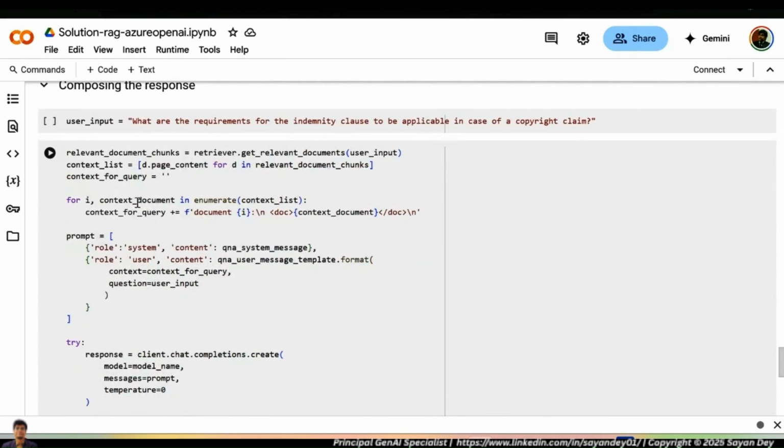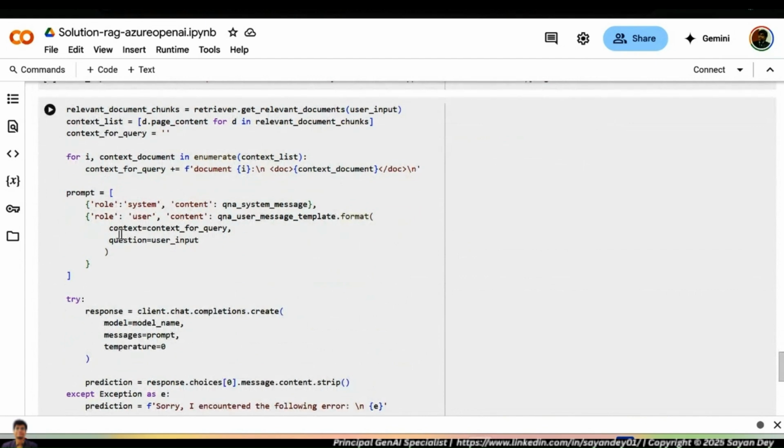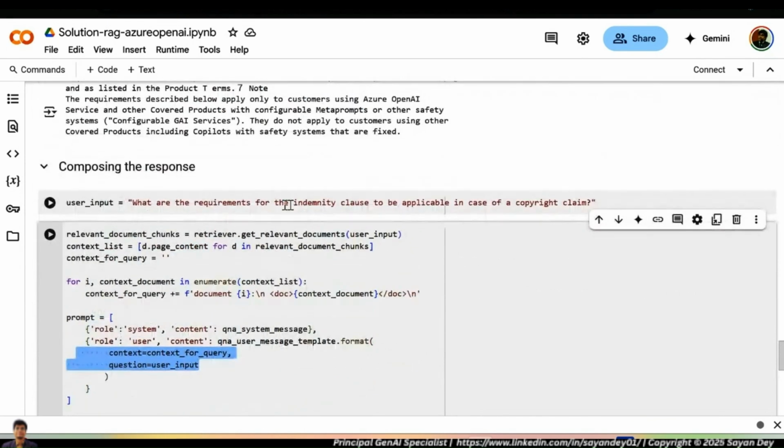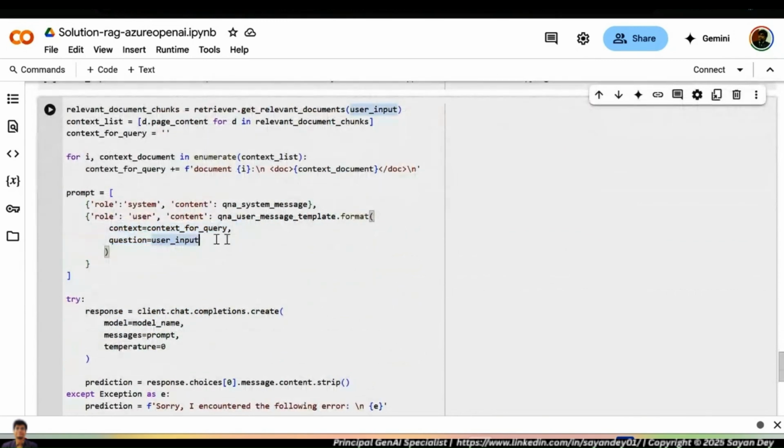Okay, so this is the user input. Here we have concatenated the user input with the retrieved context. This becomes the complete user message. Mind you, the entire user message is a concatenation of the retrieved context, the 5 chunks, plus the original user question, which is this one. What are the requirements, right? So this is the whole user message. We have the detailed system message that we wrote above.